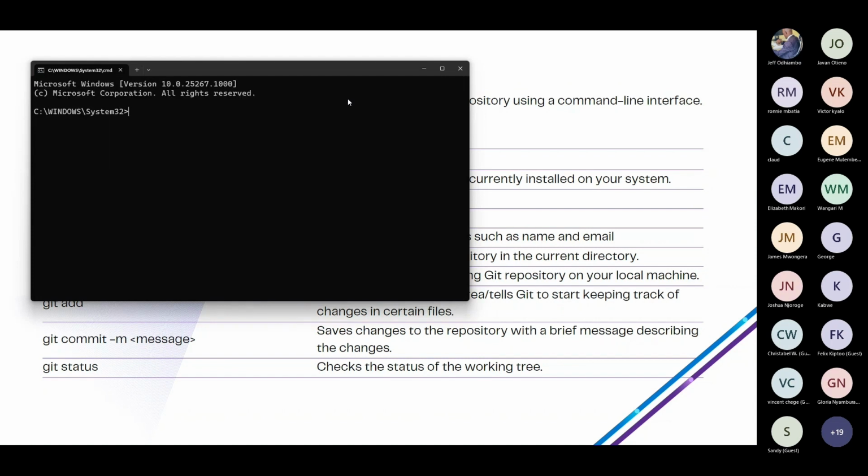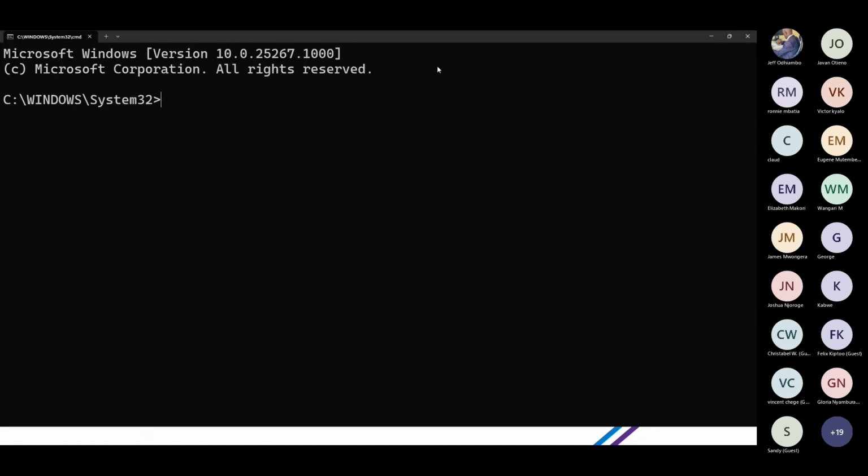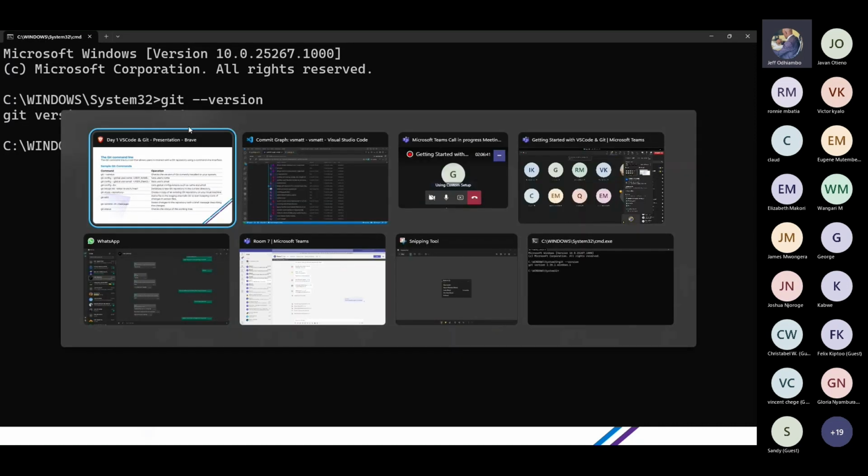Okay. If I do git --version, it should return the version of the currently installed Git in my machine. And I'm getting version 2.38.1, right? That's what you'll get if you run that particular command.